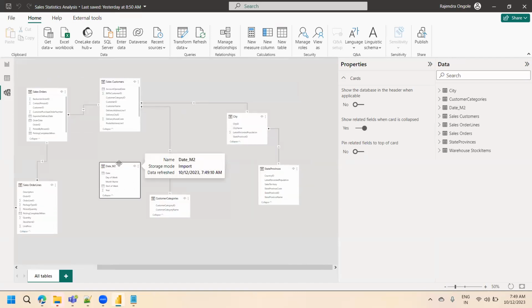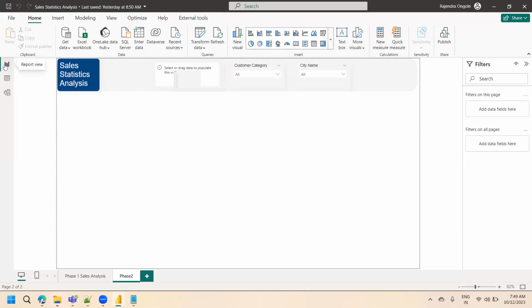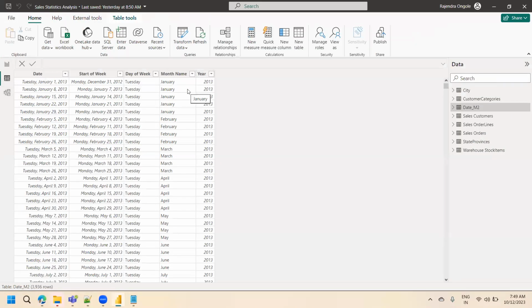So don't miss it. Whenever you're trying to add some new table, just try to cross verify instead of directly navigating to the report view and trying to do the visualizations. Our daily activity should be, whenever you're trying to do some activity on the data level, cross verify your data from this data view or table view.